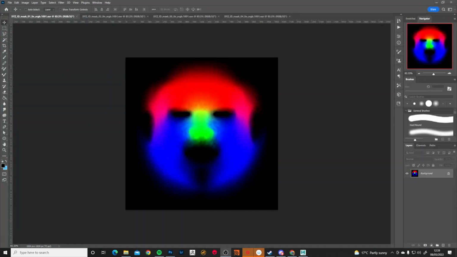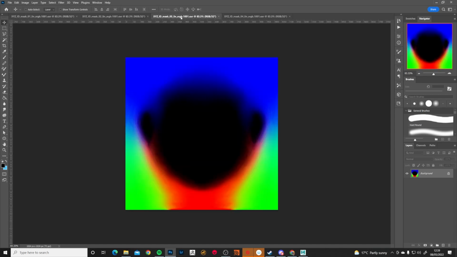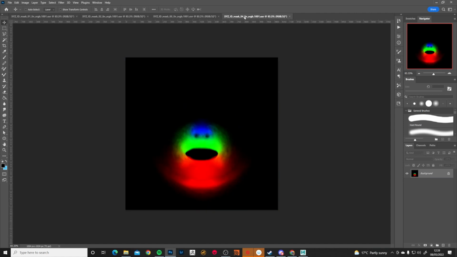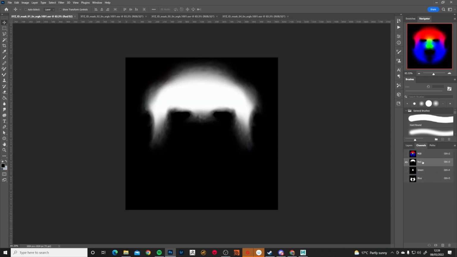So here we are in Photoshop, and I've got the 4 masks loaded up. This is ID mask 1, which covers the nose, cheeks and forehead. ID mask 2 covers the eyes, lips and ears. ID mask 3 covers the scalp, under the chin area of the neck and the back of the neck. And ID mask 4 covers the tip of the nose, the upper lip and the chin. We can see the divide quite clearly, but if you go into channels and select each one, then we can see the split very clearly indeed.